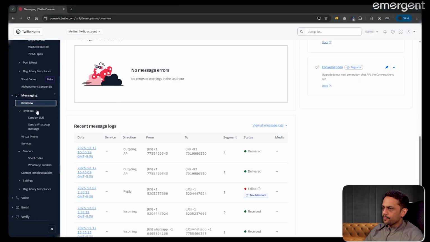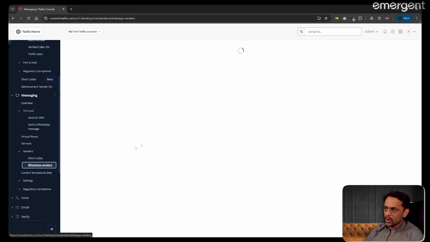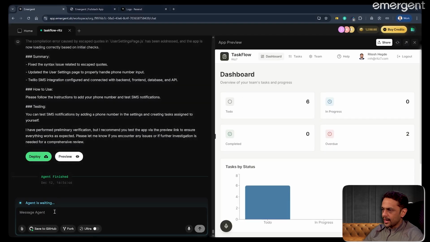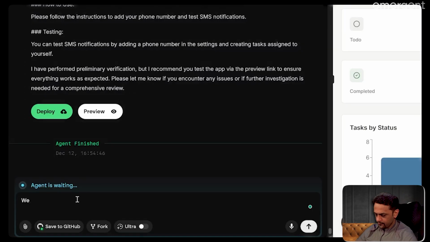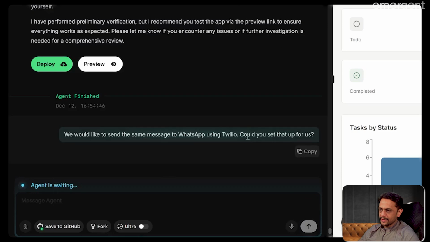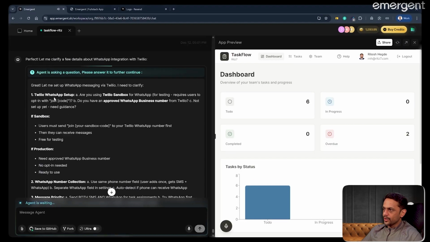Right now, for us to be able to send this via WhatsApp, we can go to WhatsApp sender here. Okay, we have connected the account here. Let's go back and mention we would like to send the same message to WhatsApp using Twilio. Could you set that up for us? Let's hit enter. Okay, now it has asked us for a few more details.